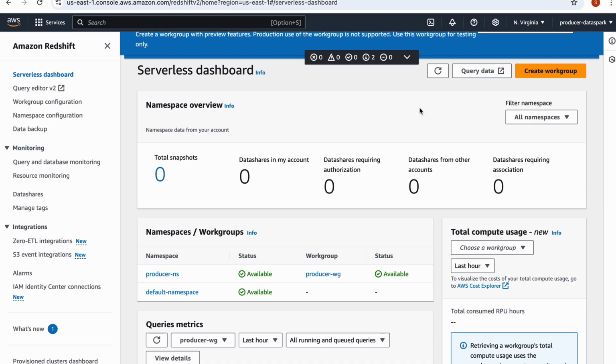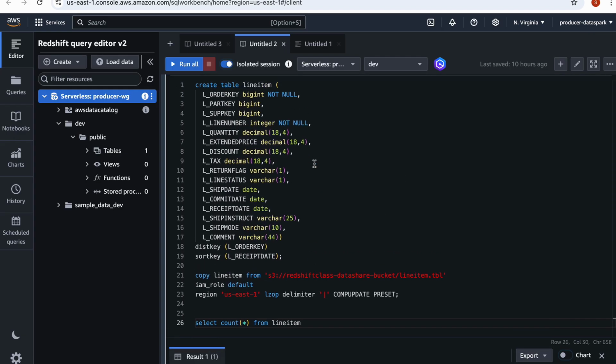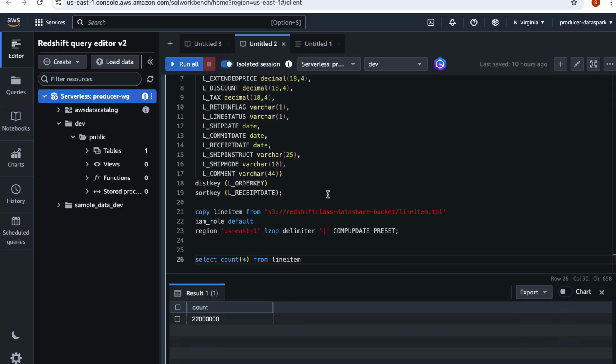In the same AWS account, I spun up another serverless, and in the serverless, I loaded new data. So if you see, this is the query editor for my producer account. In the producer account, I created this line item table, which we already created when we were doing the copy command. And in the table section, we just see one table. So that's what I have done so far.